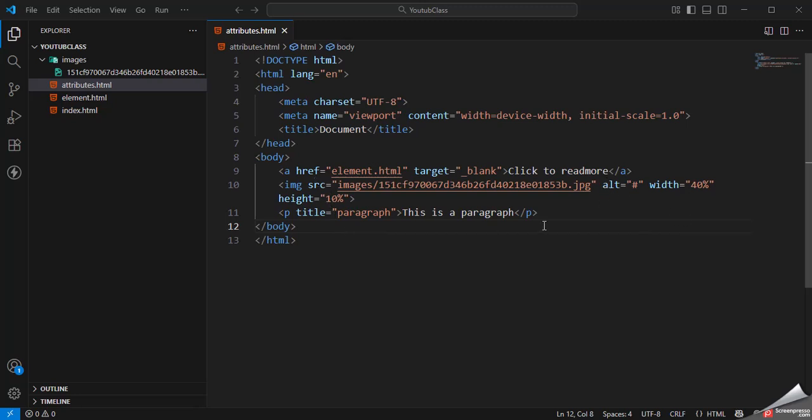Now, in today's class, we're going to also look into more attributes because the citation and quotation elements also have attributes, right? If you haven't seen our last class, please go back and watch that video.